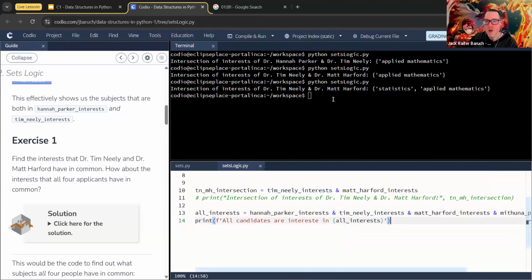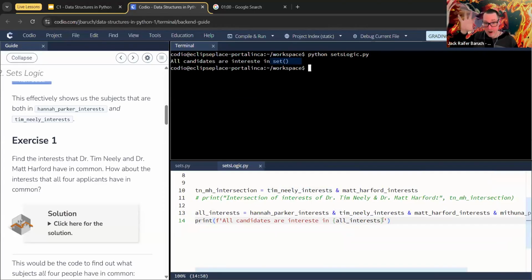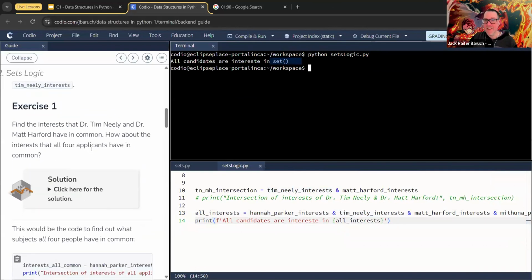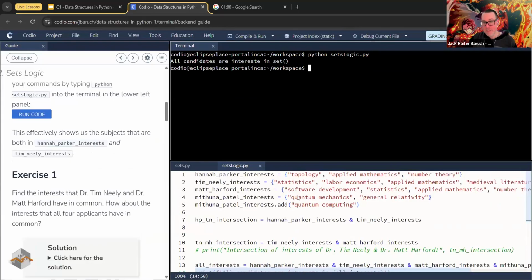All right. So if you did this one, once you run it, you actually get this called set and brackets. So that is what's called an empty set. It's just telling you that even though there are sets, and there's something there, it turns out that in that particular intersection, there's nothing in it. Because if we look at it, especially if we look at Dr. Mitua Patel, quantum mechanics, general relativity, and quantum computing are not in anybody else's list of interests. So that is why it becomes really interesting.